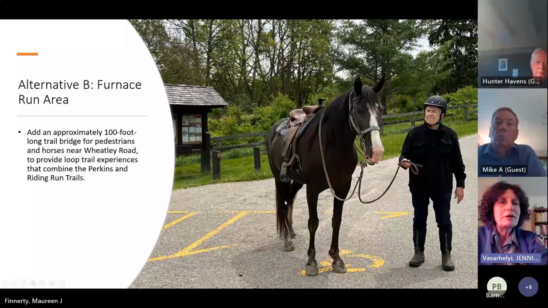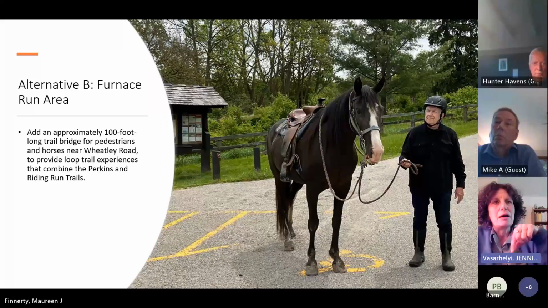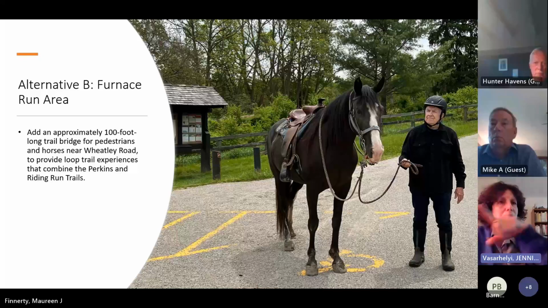In the Furnace Run area, which is really the trail system associated with Everett Covered Bridge, the road removal that has taken place there has disrupted the ability to do an independent loop experience on Riding Run Trail. We would install a pedestrian and horse bridge to reestablish that loop trail through this section. Next slide.